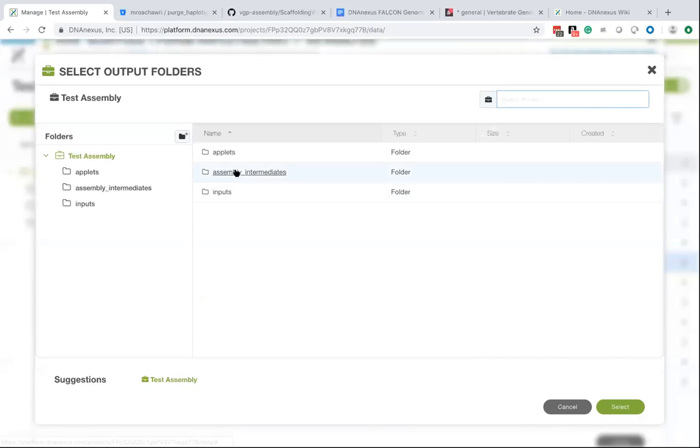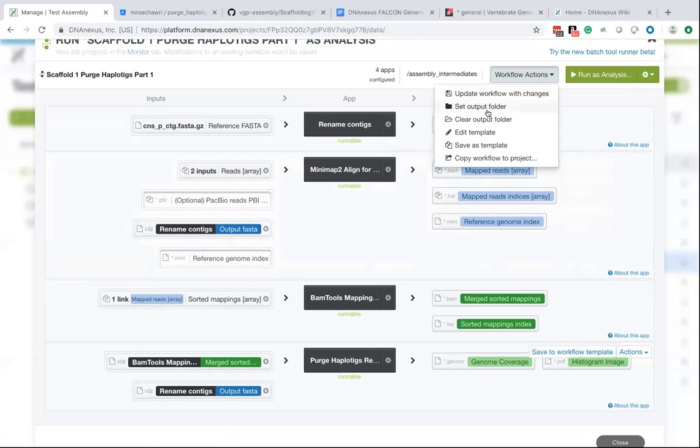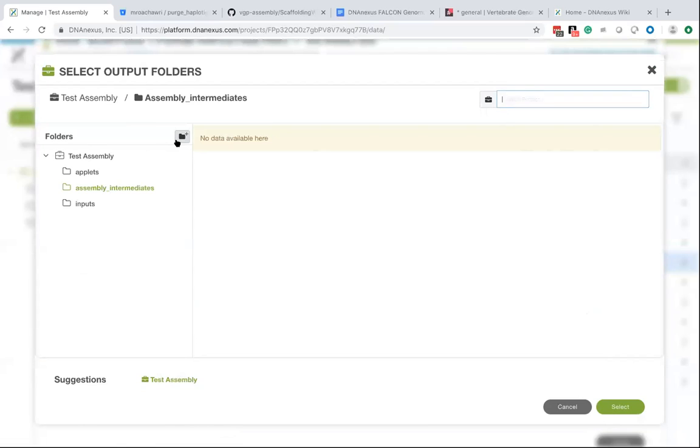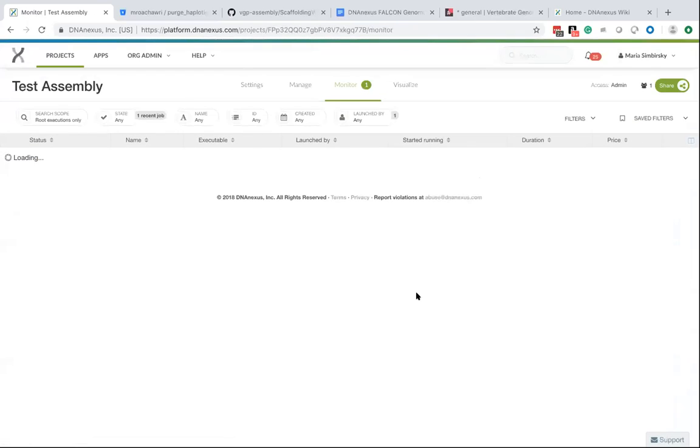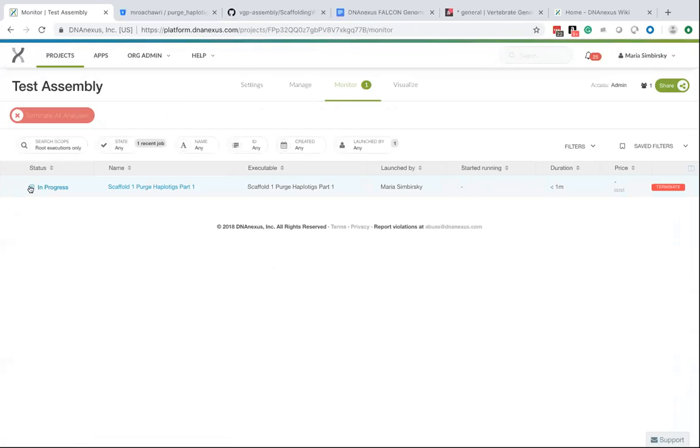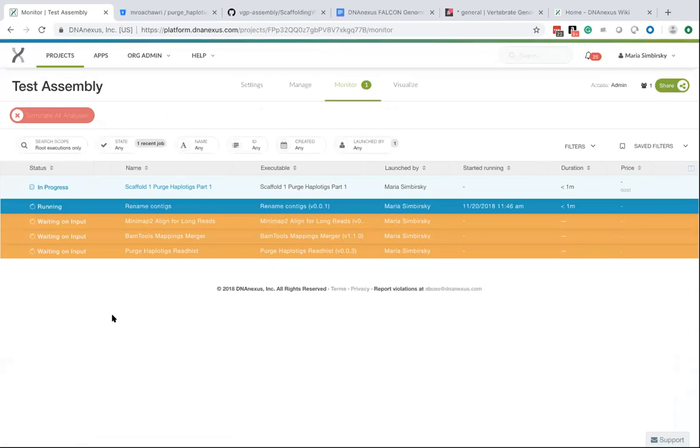So I might put it under assembly intermediates, or I could add a scaffold intermediates folder. And all of the outputs of this workflow will go in that folder. If I click Run as Analysis, what it's going to do is take all of the PacBio raw reads and align them to my primary contigs, and then look at the read coverage depth of how the reads align to the contigs.